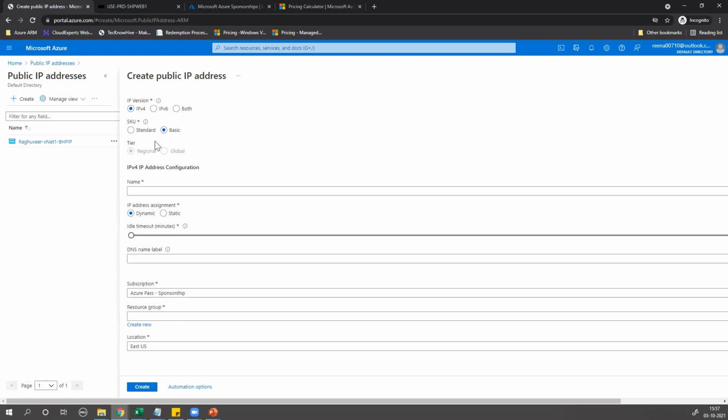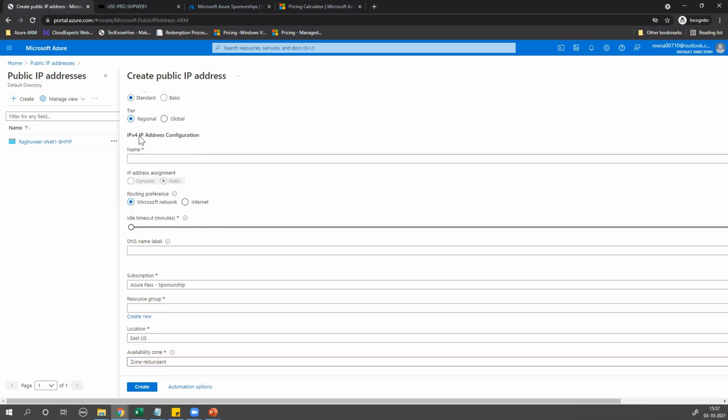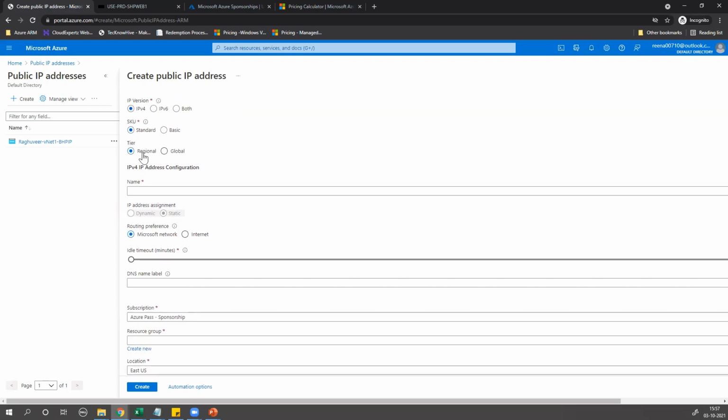However, your virtual machine SKU also needs to be taken into consideration. If you've created a standard virtual machine, then you need to take a standard. So I'll take a standard. Tier means regional or global. If you take regional, you can only use it in that region. If you take a global public IP, then you can use that IP in other regions as well. So if you take a global IP, then it will be costlier to you.